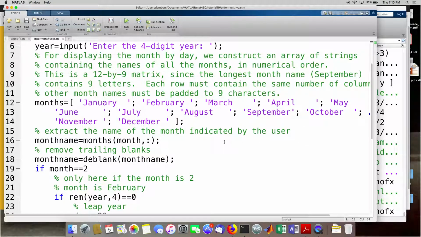Now I have all those annoying spaces at the end. I want to remove them. And MATLAB has a convenient function for that, deblank. So the string that's passed in here will be like the month name followed by all these spaces. So it'll remove those trailing blanks. Now I have a character string that's just the name of a month without those spaces.